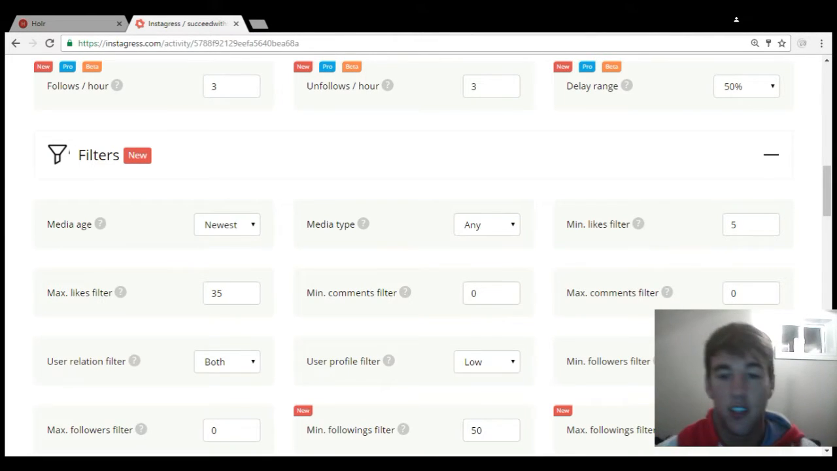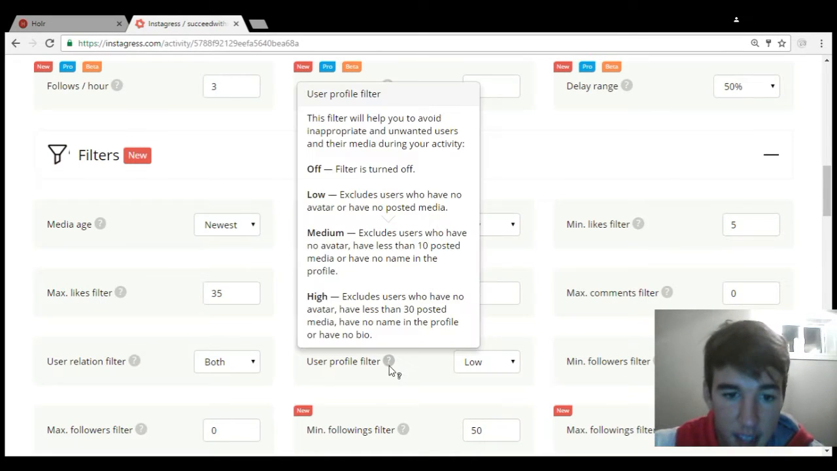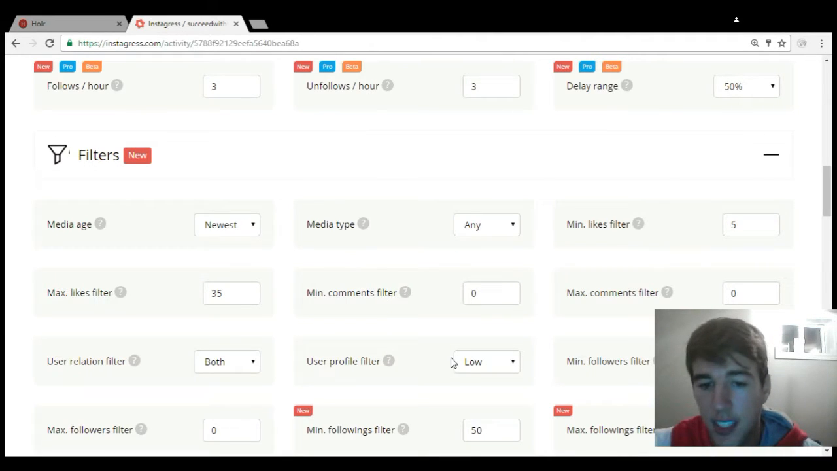I'm constantly looking for new prospects. Okay, now the user profile filter just allows you to find a more legitimate person on Instagram, right? So low, medium, high. Low means it'll exclude users who have no avatar or who have no posted media. That's what I have it set to. It just means it's a little more legitimate.